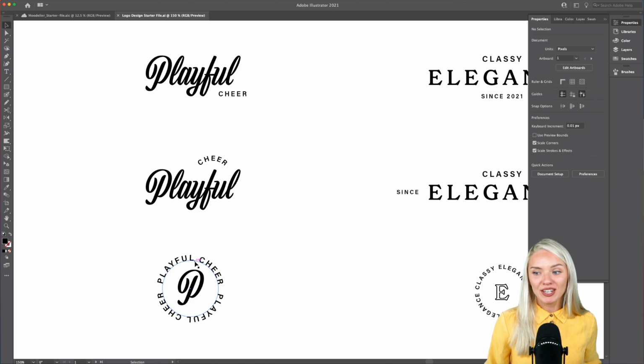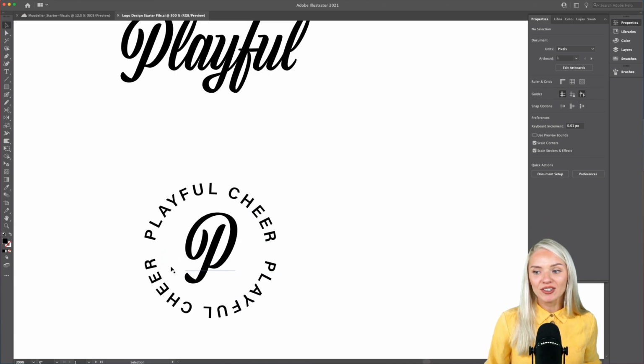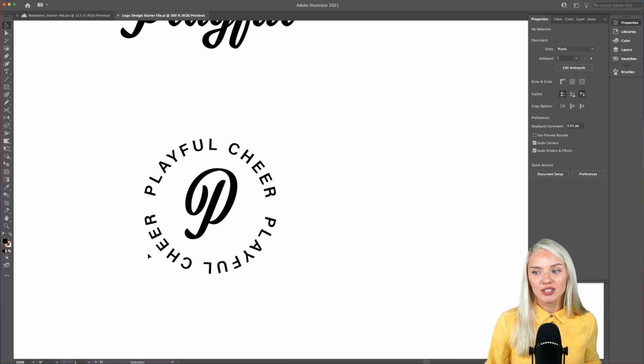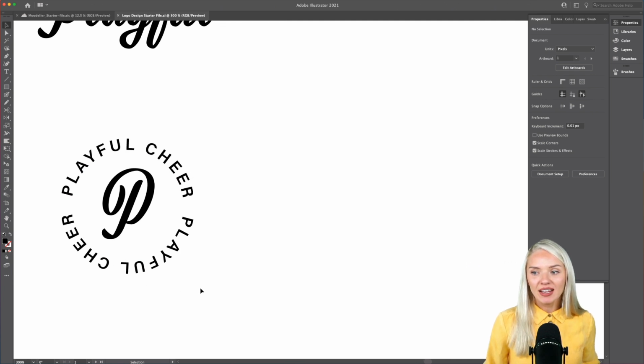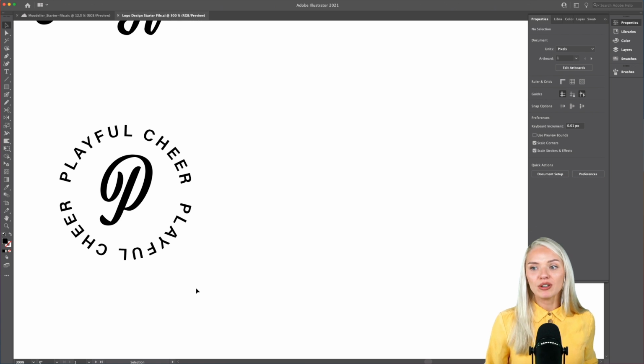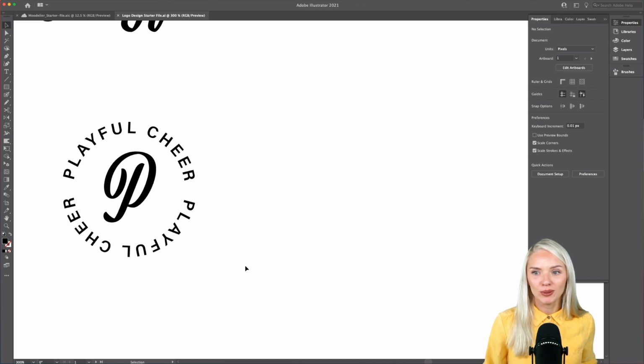But what I would like to share with you today is how to create this circular element. I think it's a really fun element that almost looks like a stamp, and it's been used a lot in logo design. So for that, what we're going to be doing is we're going to create a circle first, and then we're going to be using the Type on a Path tool.